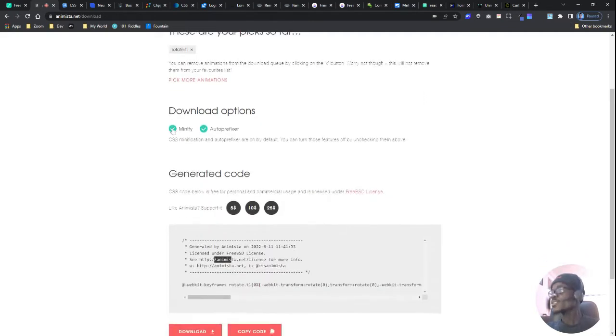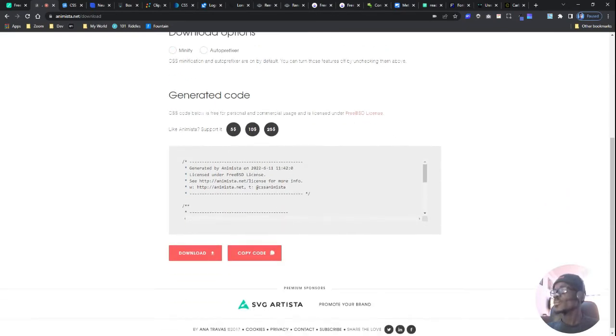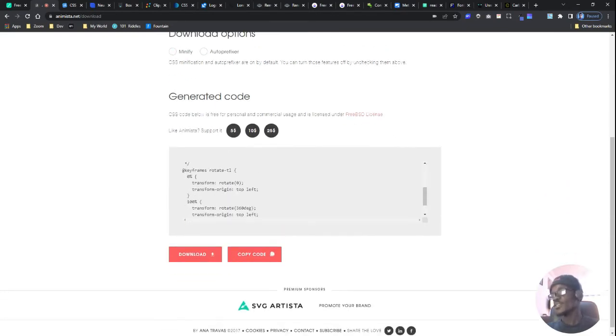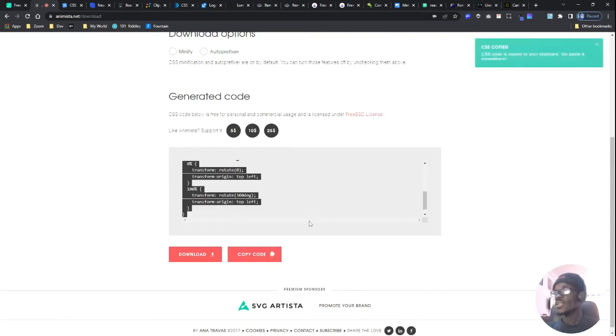It is by default minified and auto prefixer set to true, so you can uncheck that so that you get a prettified version of the CSS. You can copy it directly. I'll click on this copy to copy.